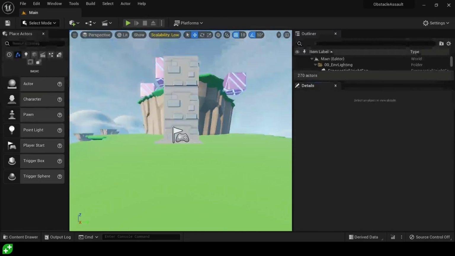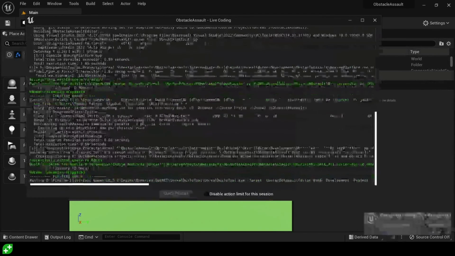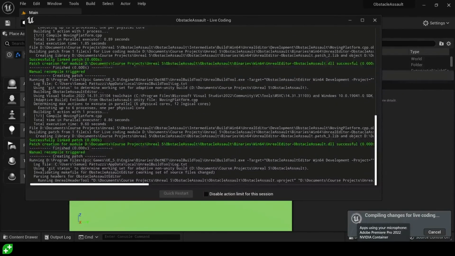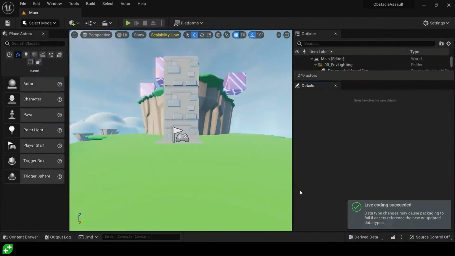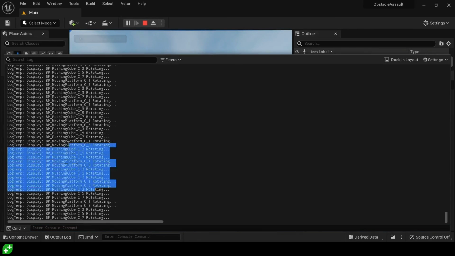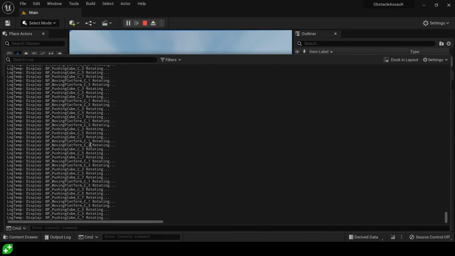So let's hop over into Unreal and hit compile. Because we've made some changes to the header file, the compilation will be slightly longer than when we just changed the C++ file. And once that's completed compiling, we're going to go ahead and hit play and open up the output log. And you can see that we are indeed displaying log messages about each of the platforms rotating. So it looks like our function is effectively getting called in tick.